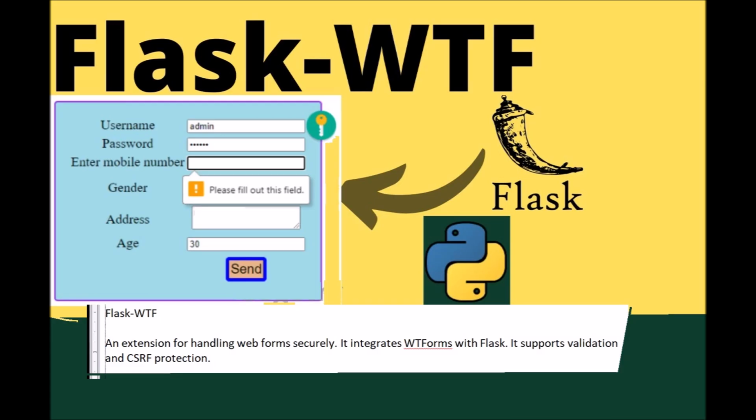Flask-WTF. An extension for handling web forms securely. It integrates WTForms with Flask. It supports validation and CSRF protection.